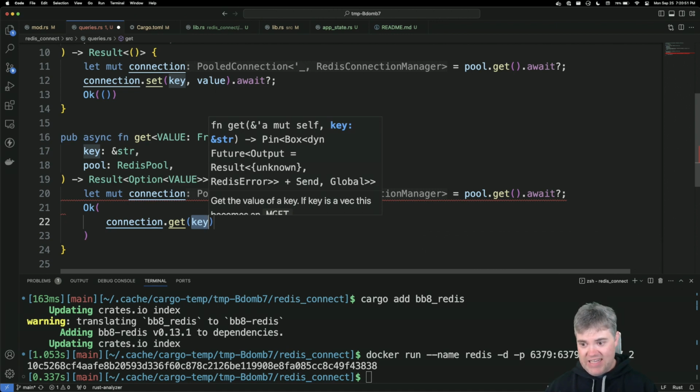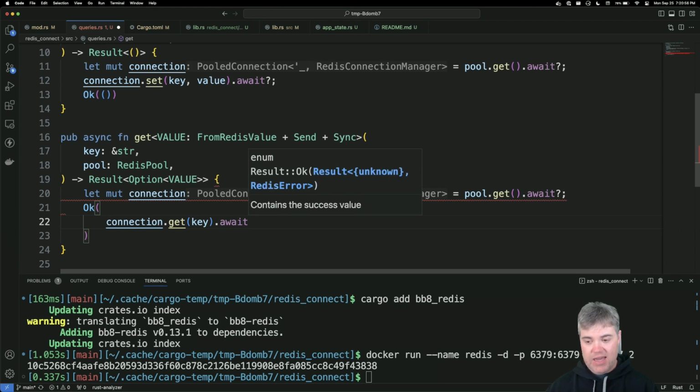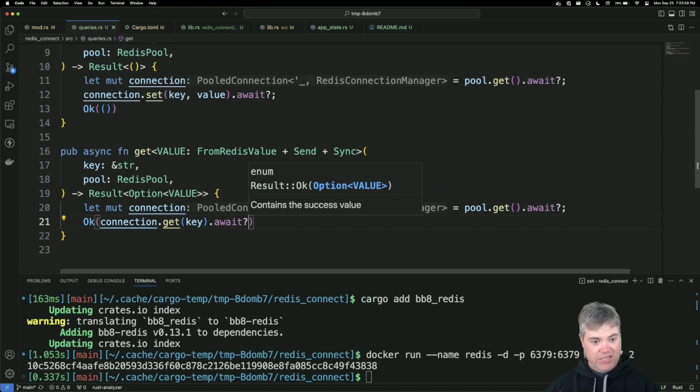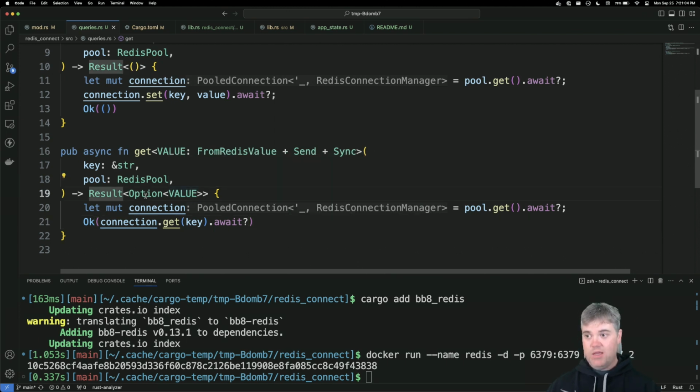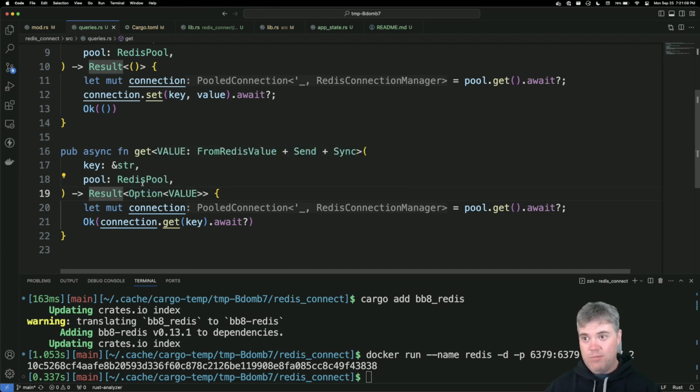Okay, so we're going to pass the key. We're going to await, and we're going to question mark u. That should be it. Then if we have something to get out, we're going to get out. Okay, now we have our insert and our get. Perfect. We need to create route handlers to deal with this.